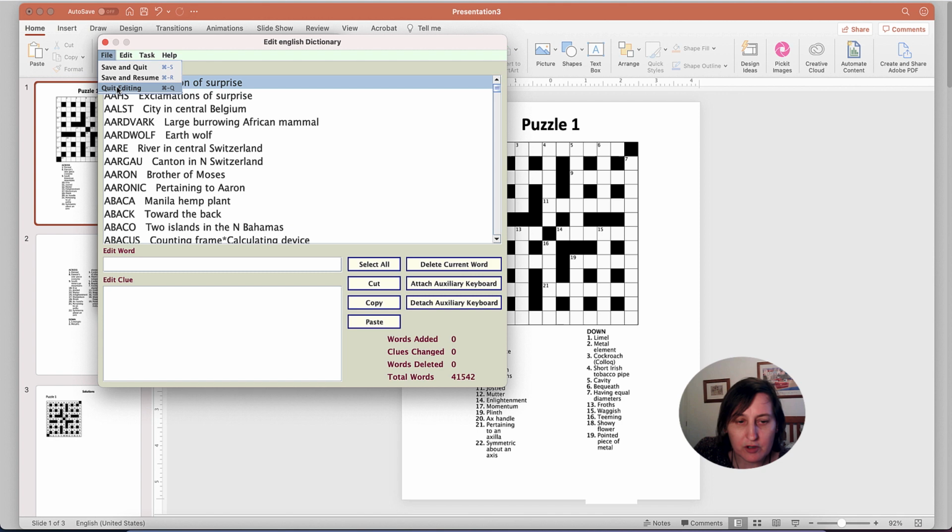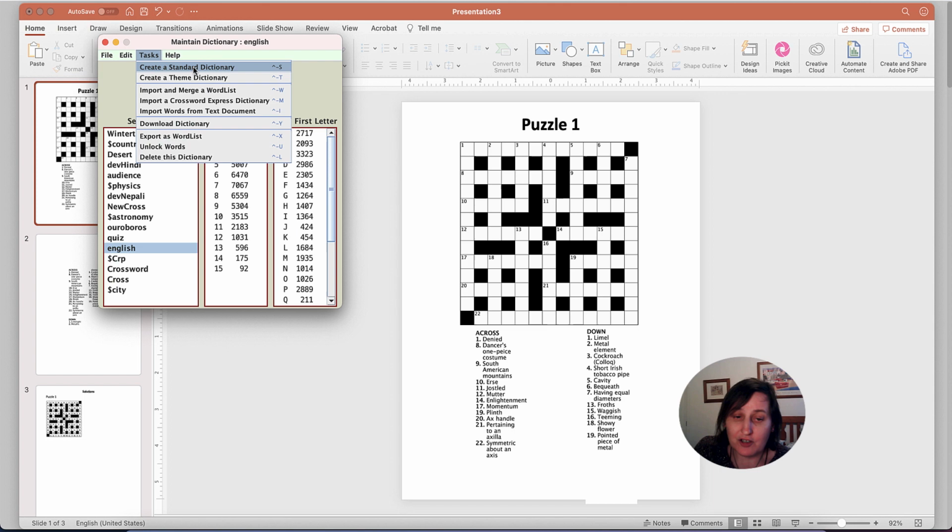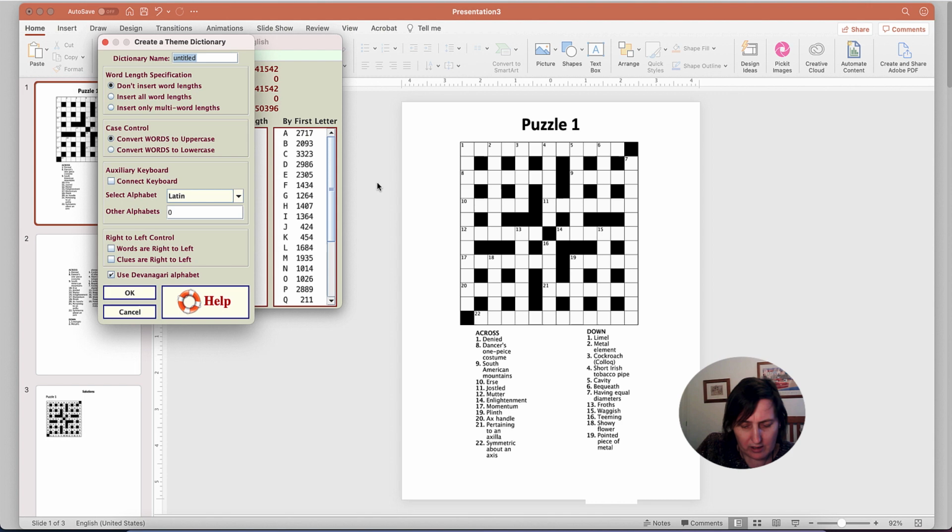So if we just quit that editing and create a new dictionary, and we do that by going task, and you can do either theme or standard. I think theme we might do, I don't know, try that. And then crosswords tests. And again, you can select your language by selecting Latin or Greek or Coptic, Armenian, Hebrew, or Arabic. So you can do that way. Convert words to uppercase or lowercase, whatever. And you don't need to insert word lengths if you don't want. And then you can click OK.